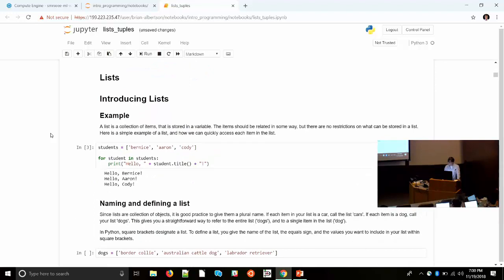All right, so we're going to start off with lists, a very common variable type in Python. If you're familiar with other languages but not Python, you might know them as arrays or vectors, or maybe pretty much it.